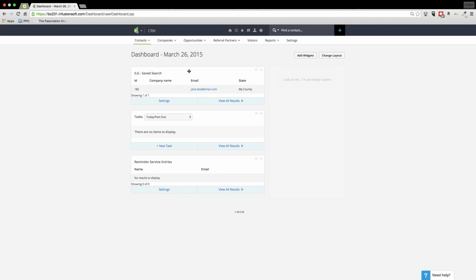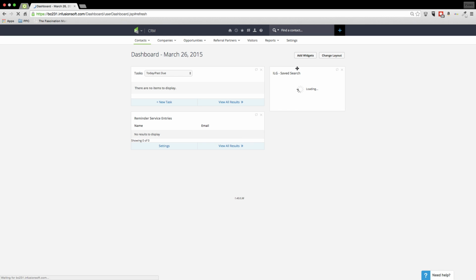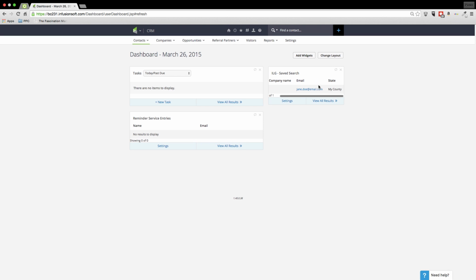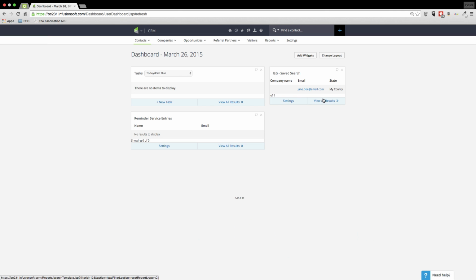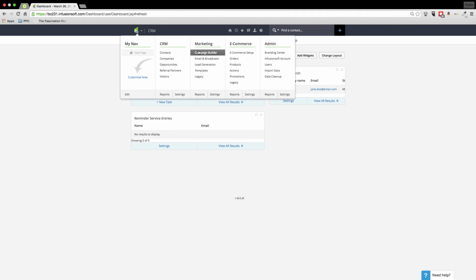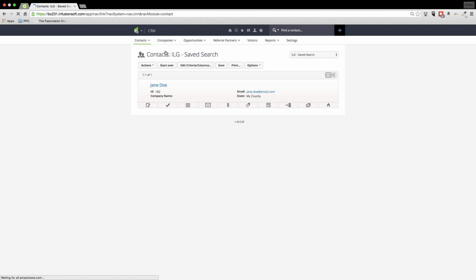So let me just move this over here. You'll now see that it shows me who the person is that's got it, and it'll show me the number. There's one of one that has got that information. We can go view all results. If there were multiple people, we can go view all results, and then it'll give us the whole list. So what I can then do is go back to my contacts, because whenever anyone else gets that tag, they'll appear in that list as well.